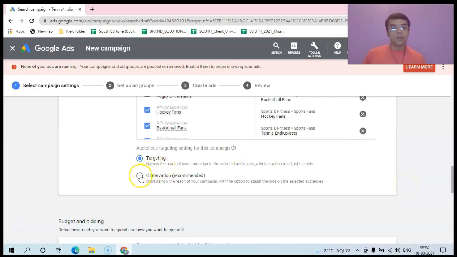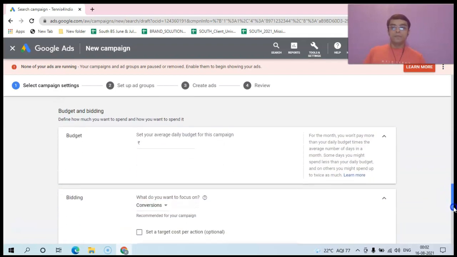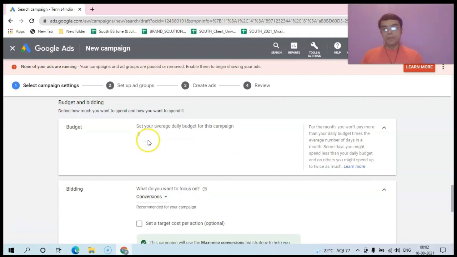But ideally you should go for observation. Under observation, which is anyway recommended by Google Ads themselves, Google will also choose a few other people who are closely related to these 12 sets of people. That means your base will be larger. But if you go for targeting, it will narrow down your audience. So you should ideally go for observation.